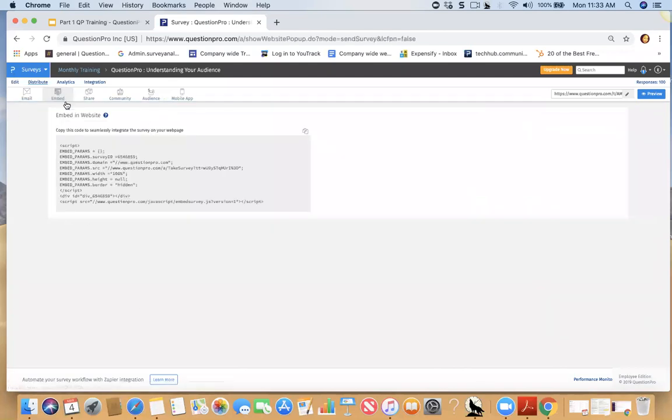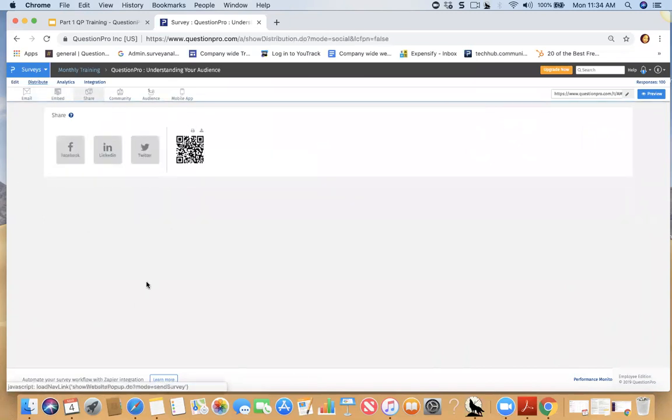The next one you have is the embed option. If you want to embed a survey into your website, you can just give them this link and share it out, and have your graphic design or front-end developer use it to update your website with the survey, and people can take it directly when they hit that website.